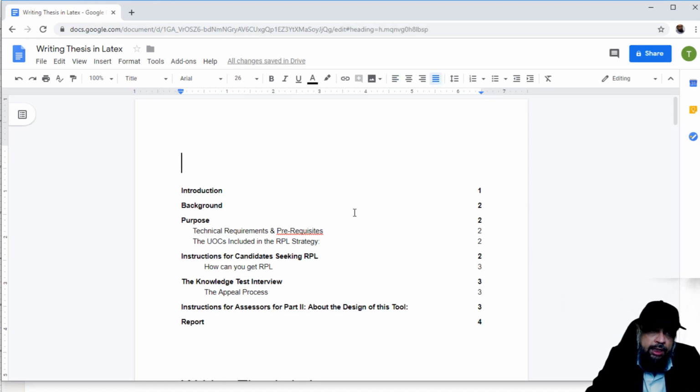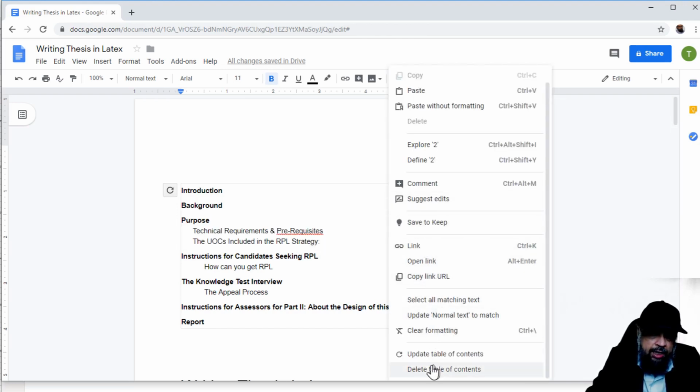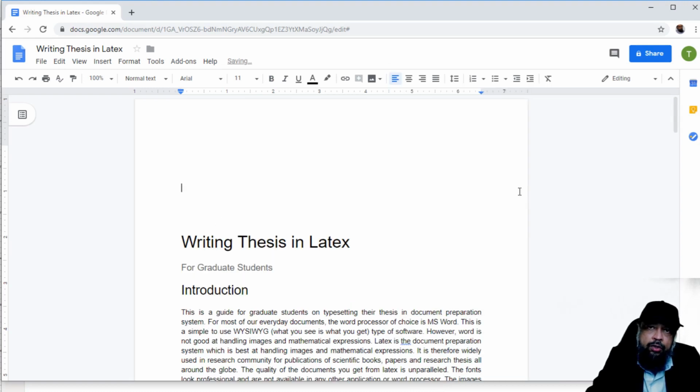If you want to delete your table of contents, click anywhere on the table of contents and then right click, and at the very end you will find Delete Table of Contents. If you press this, your table of contents will be deleted.